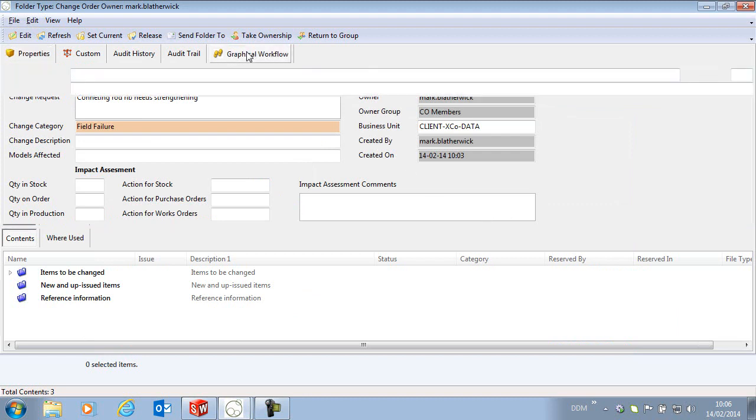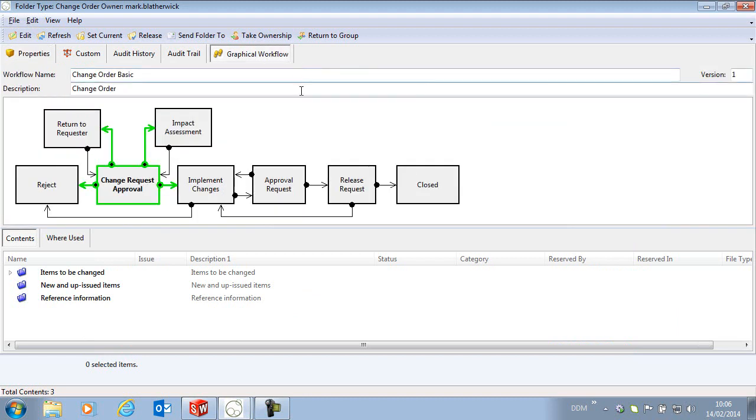we've now got the workflow tab added. Now you'll notice if I hover over any of the steps, we get a workflow instruction appear. Check and advise current stock levels. Check and advise any open purchase orders. Okay, so we can add instructions to each of the steps in the workflow.